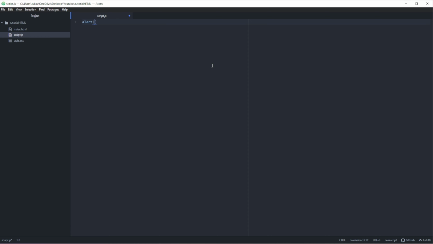Let's say we have an alert here, and inside of the alert we have a comparison. So we have, like, 2 is greater than 1. Now this will return a boolean of true because 2 is greater than 1. Okay, that is true.